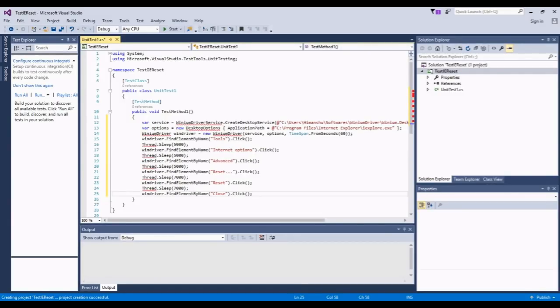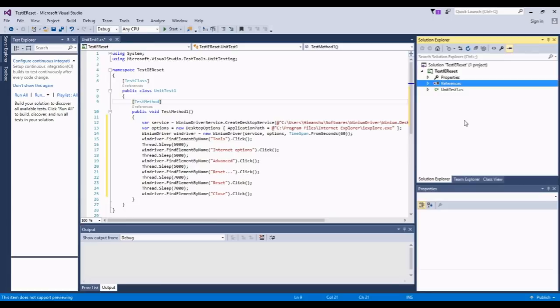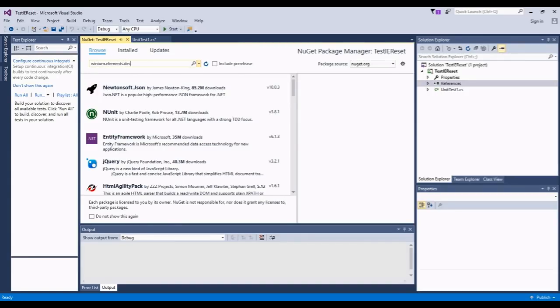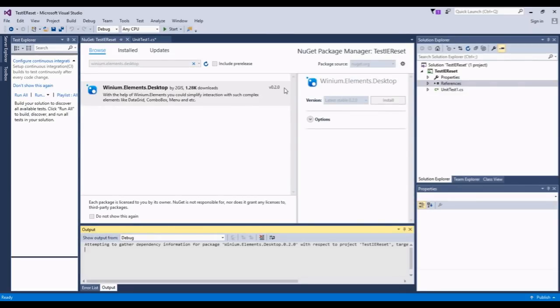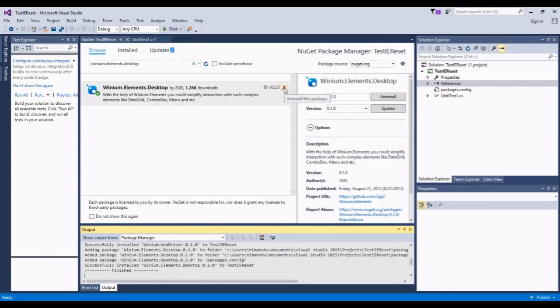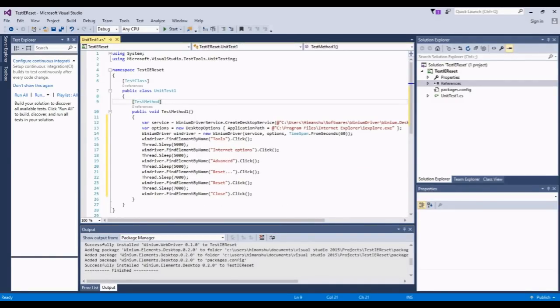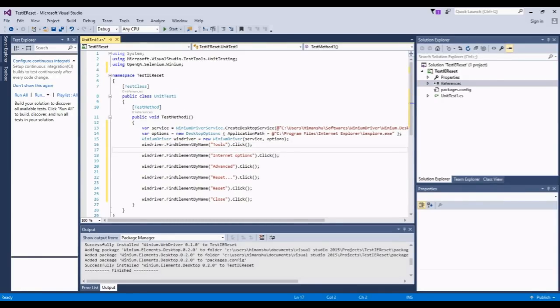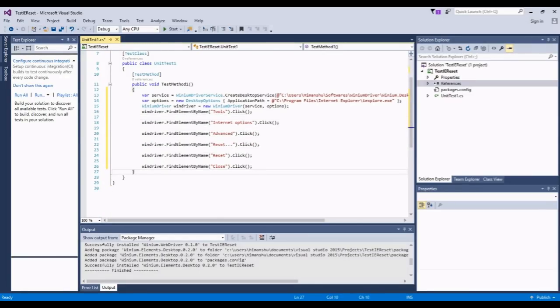Right now IntelliSense will show you that there are some missing libraries. So let me attach the library of Winium.Elements.Desktop. The latest version is 0.2.0. Let me attach it to my project. Let me now use IntelliSense, and first of all let me remove all this silly Thread.Sleep from my code. I'm going to remove this as well because the implicit wait is not required anymore, and attach the required libraries in my source code.